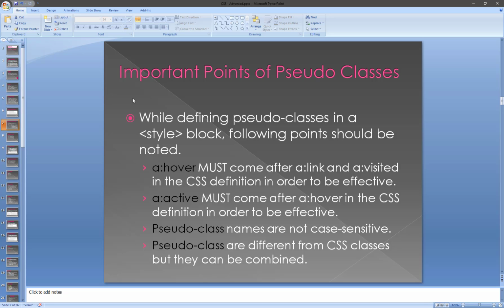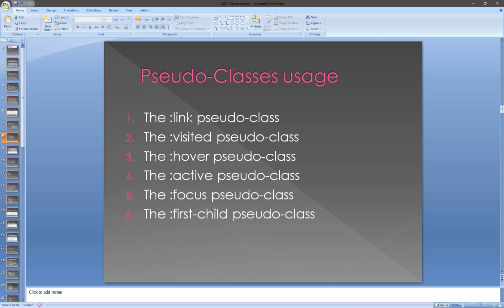Active must come after hover in the CSS definition in order to be effective, and the pseudo class names are not case sensitive. Pseudo classes are different from CSS classes, but they can be combined. So these points should be noted before using pseudo classes inside the cascading style sheet. The pseudo classes we covered are link, visited, hover, focus, and first child. We already took an introduction and saw how they work.